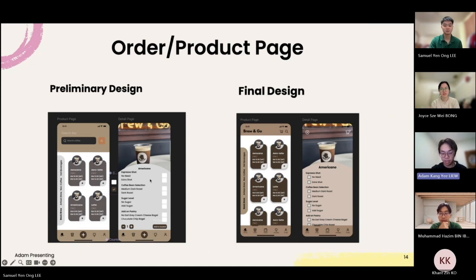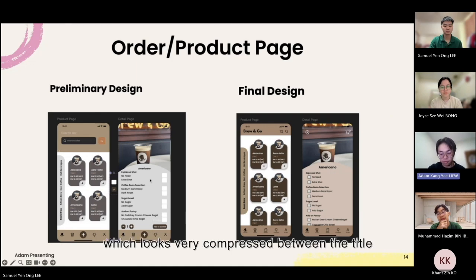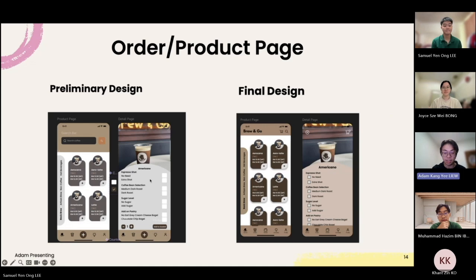On the order details, we aligned the selection page based on the feedback we received, which looked very compressed between the title, which is the Americano, and the subsection, which is the espresso shot.